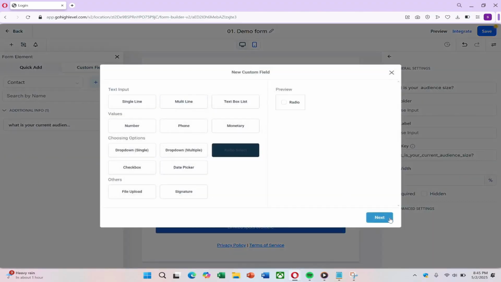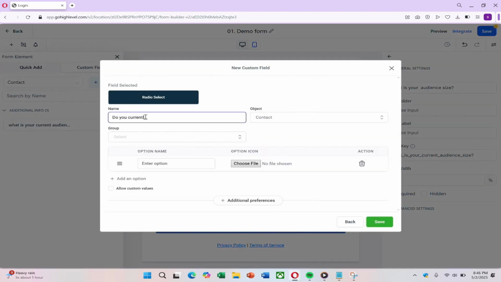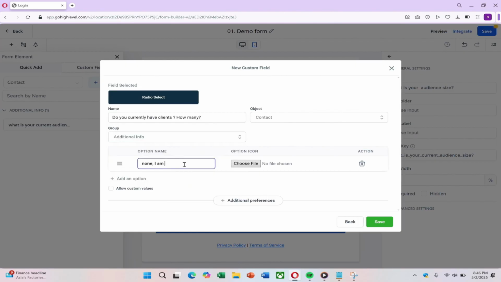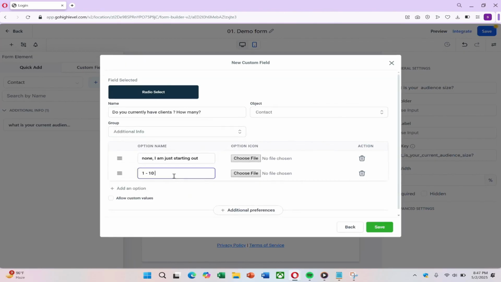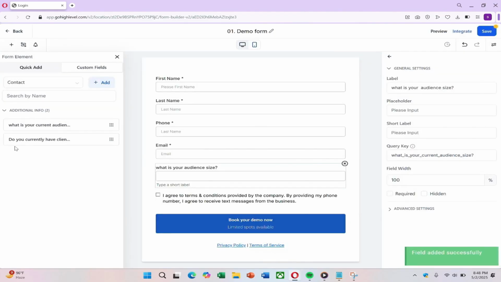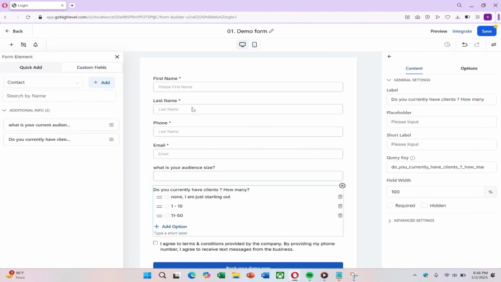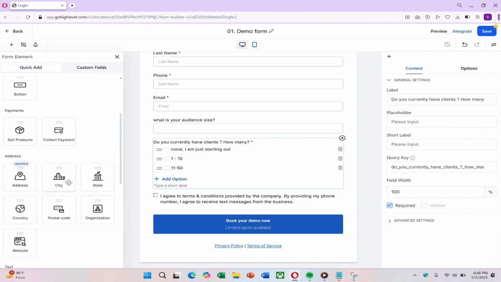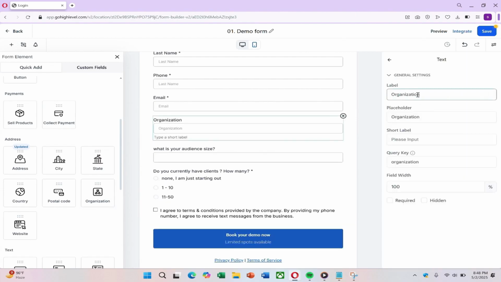Next, add a radio selection field asking, "Do you currently have clients?" Provide options like None, I'm just starting out, 1 to 10, and 11 to 50, then save. These fields appear on the left and you customize them on the right. Make fields required as needed. Add another field for business name by selecting Organization, updating the label, and making it required.